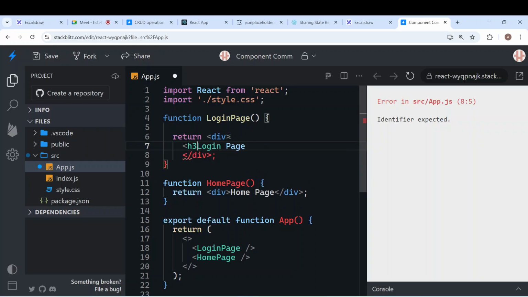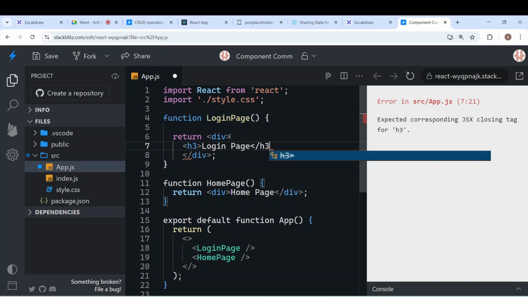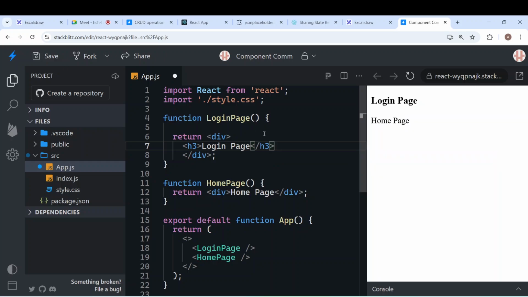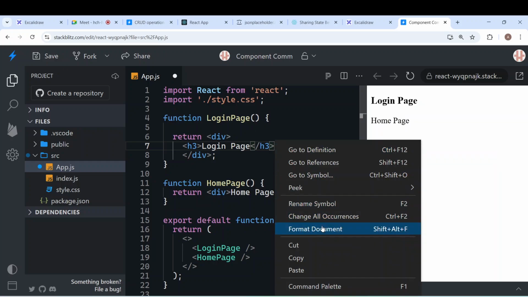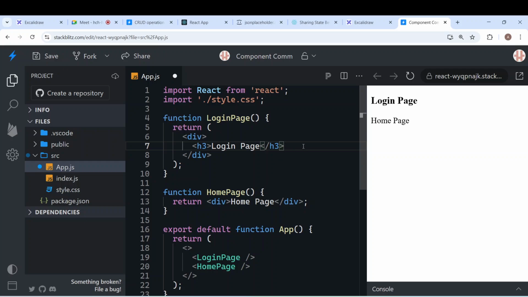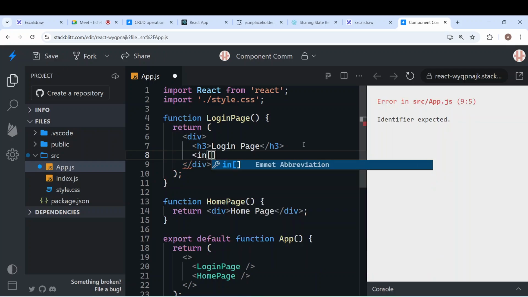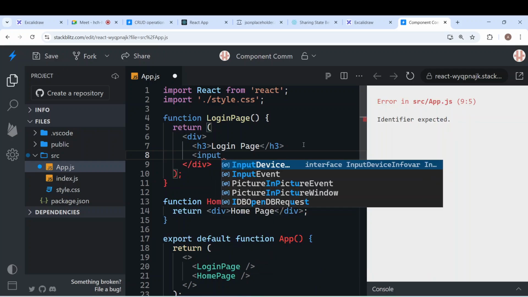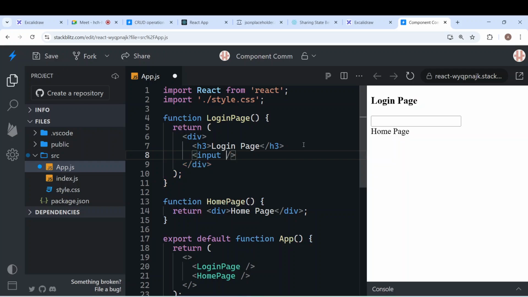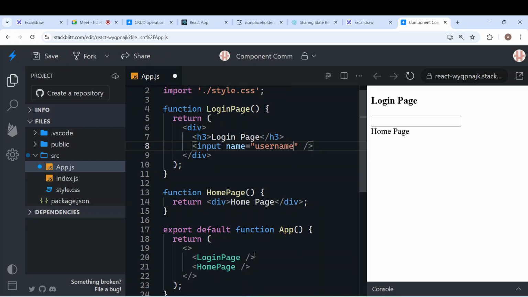So I'll say h3, and it has a form. The login page has a form. So I'll put an input, and this input has a name called username. You can have an input like username.